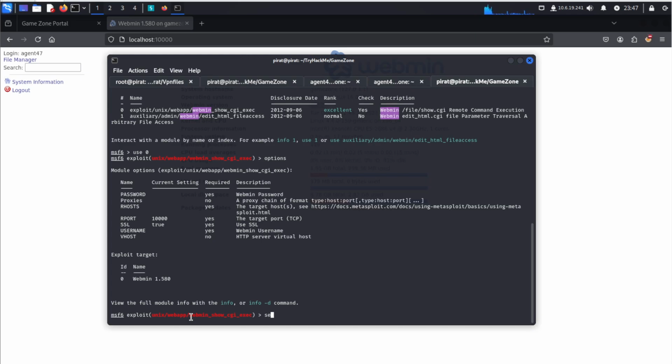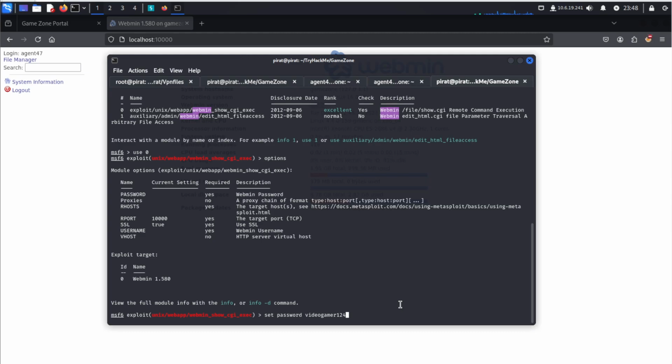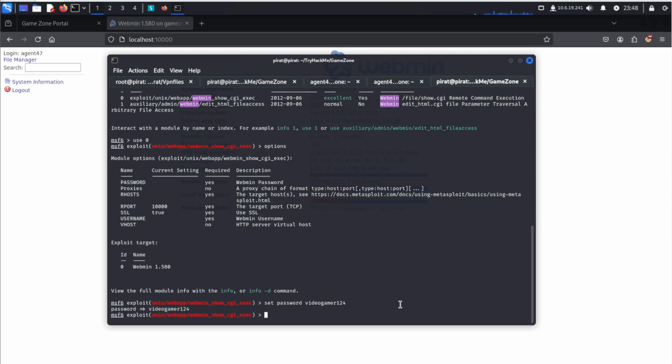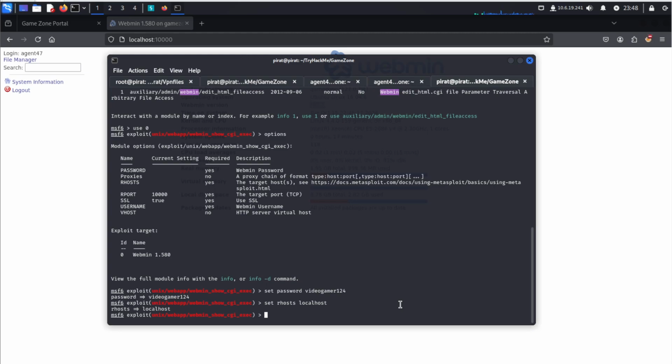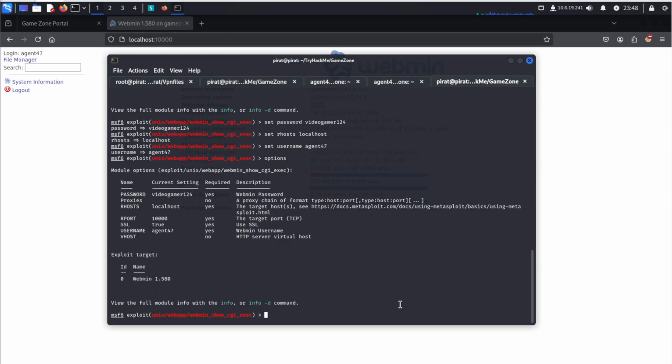Okay, so we can set the password since we know the password. This is an authenticated attack. And then we can set the RHOSTS. We already have the port set. Let's use username agent 47. Okay. So now we have all the options set.